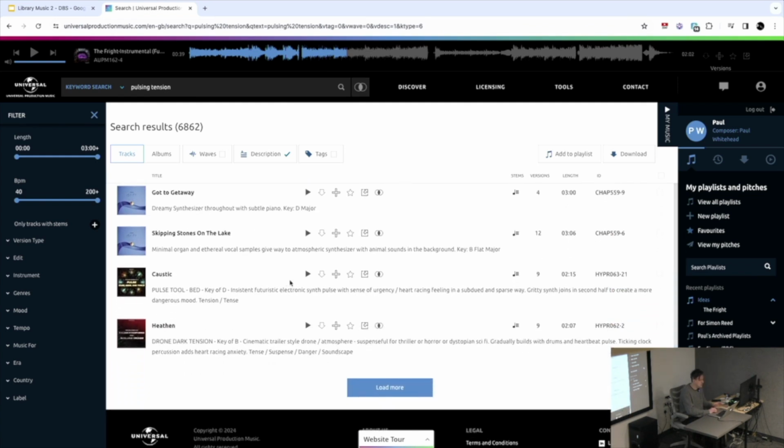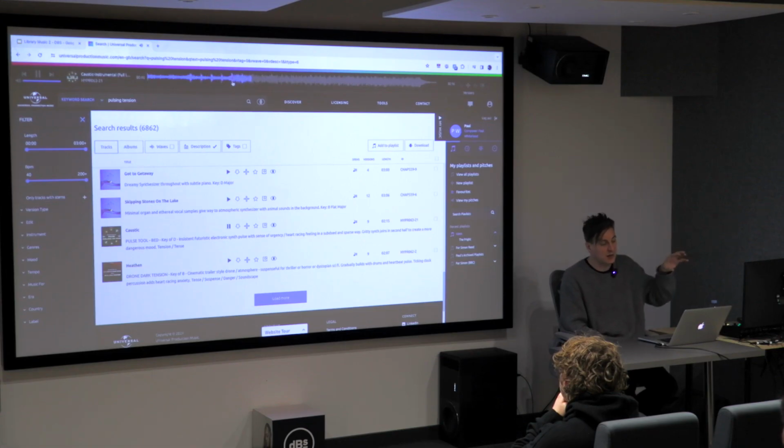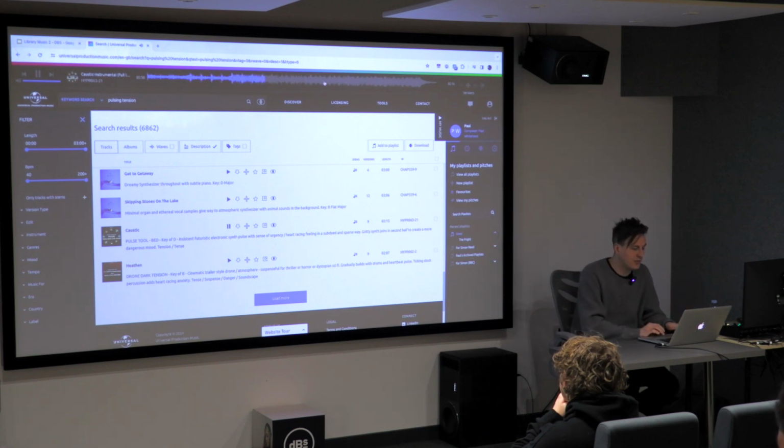So scroll down a little bit more. I've got pulse tool bed. That's exactly what I need. So let's play. Skip to where it kicks in a bit more. Sounds cool. You can imagine dialogue would easily sit over the top of that. It's a nice bit of pulsing background music. Does it do much else? A little bit. Okay, so I like that track.